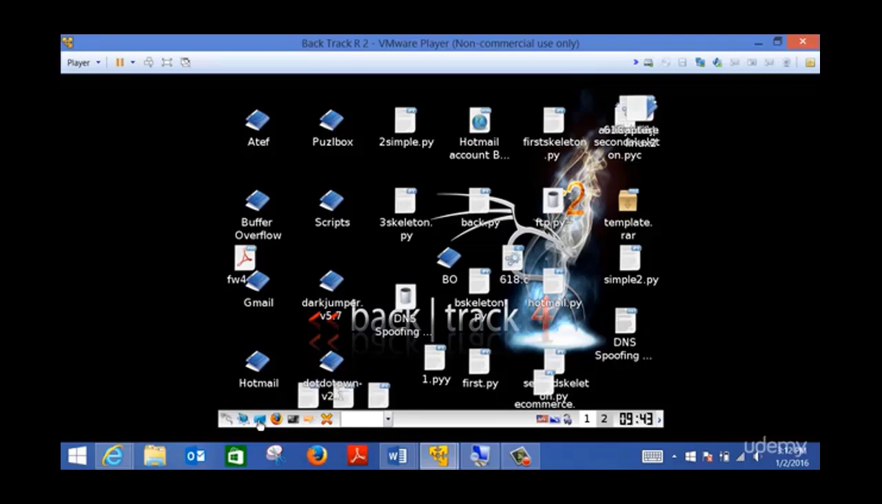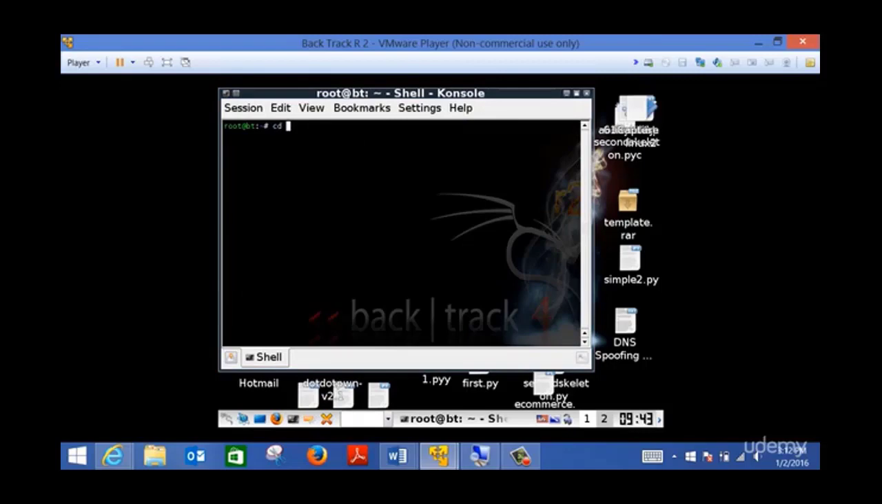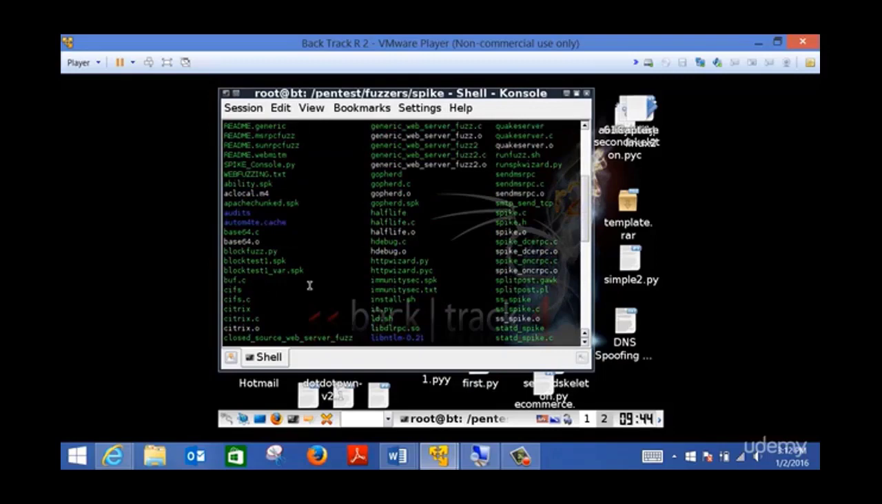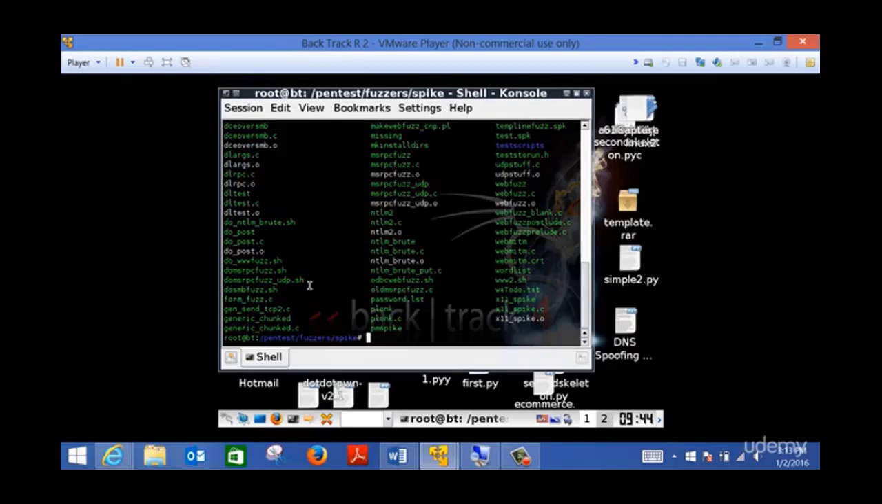I'm going to open a terminal. Here you go. From the root, we go to pen test, and then fuzzer. Fuzzer has all the applications that are used for fuzzing. We are going to use a specific fuzzing application called Spike. So we're going to go to Spike, and let me see what we have here. In Spike, I think we should have an application.